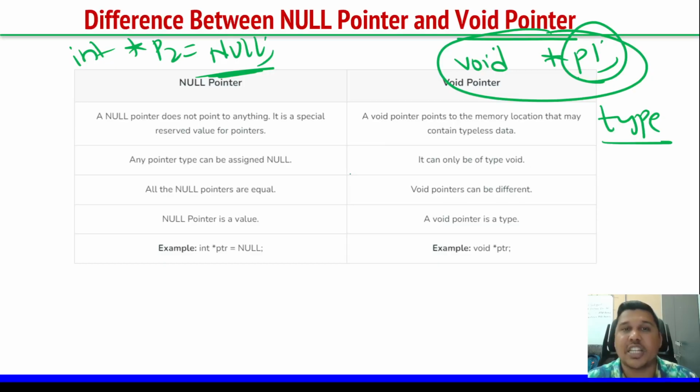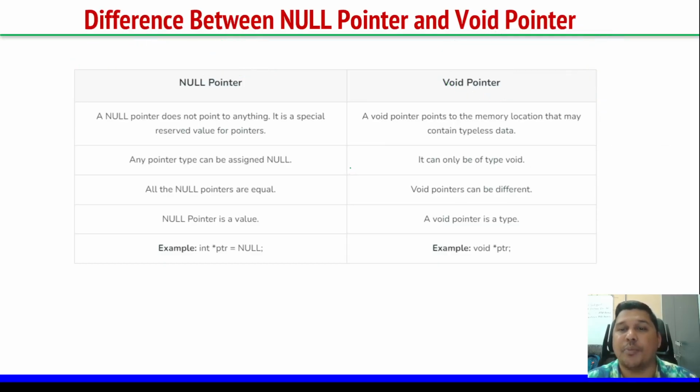So what are the differences between null pointer and void pointer? A null pointer does not point to anything. It is a special reserved value for pointers. A void pointer points to a memory location that may contain typeless data.